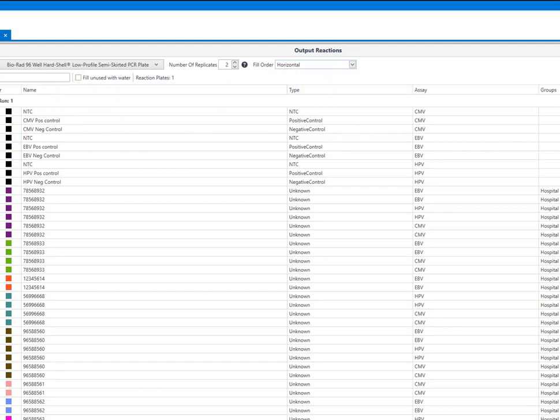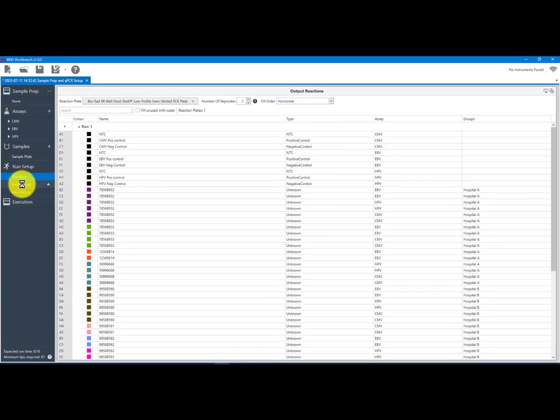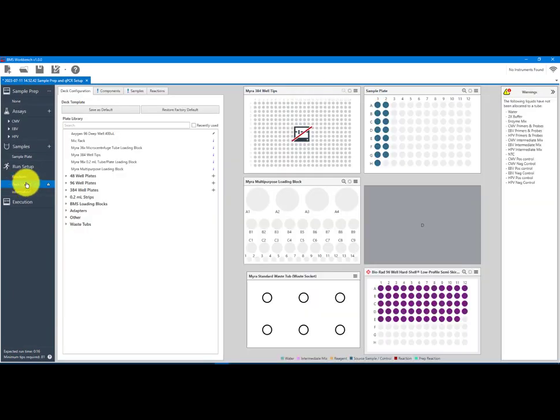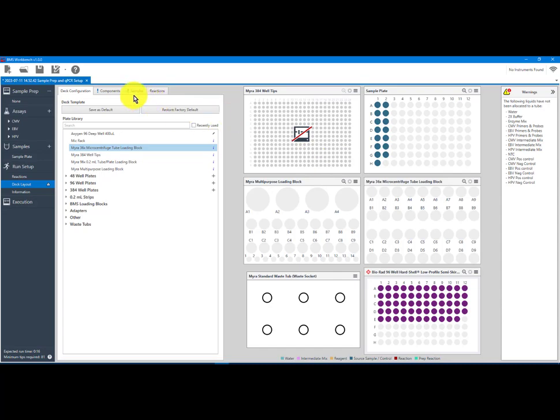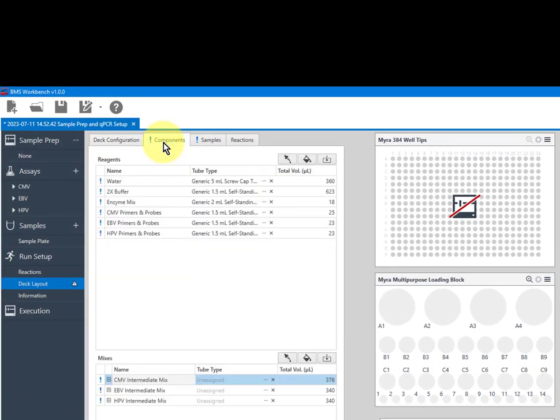If we go to the deck layout, we will see that our samples are here, and this is my target plate. So the next thing is that I need to add my components. But before I do that, I would like to have my Myra 36 well block here. And I'm going to add my components.